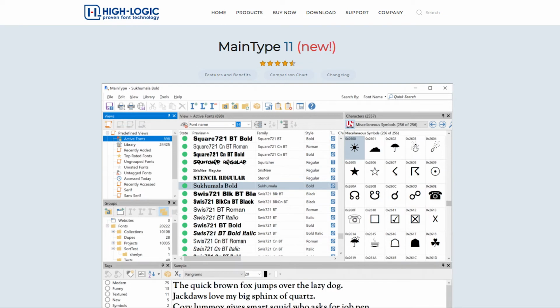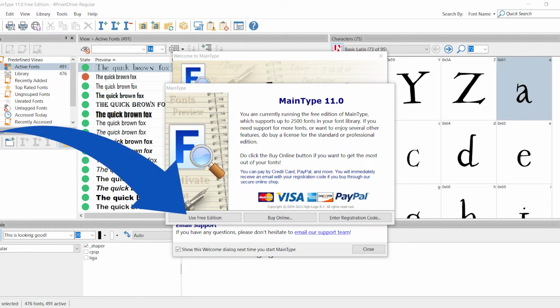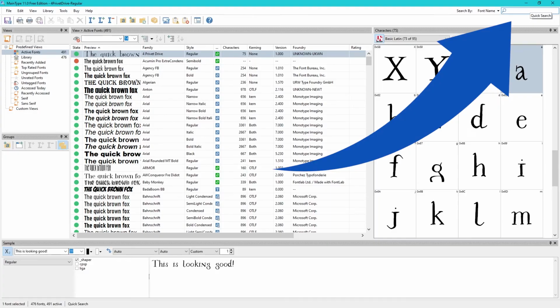I downloaded an application called Main Type to do this based off of the recommendation of DIY Alex, and I'm linking her video where she recommends it as well as her channel. It's a free application with paid additional features. I don't anticipate ever needing to pay for it, so I just go ahead and click that I want to use the free version. Here in the top right, I'm going to type in I love glitter.